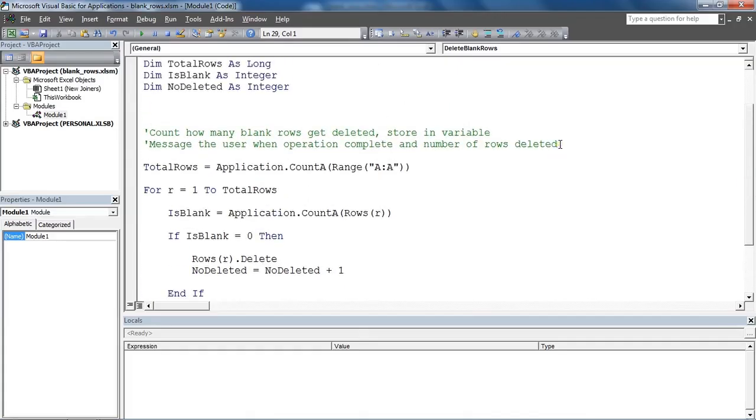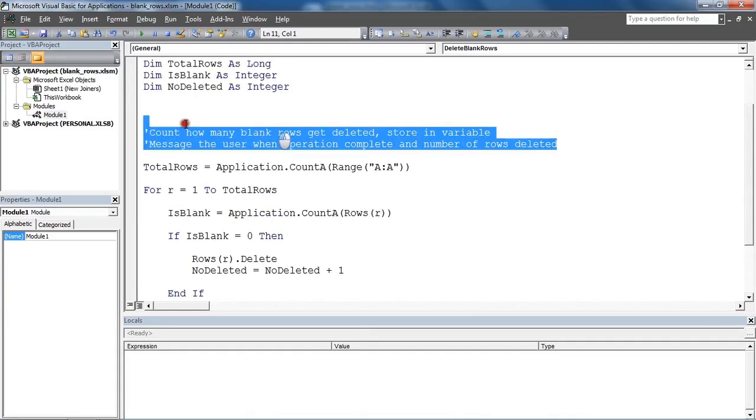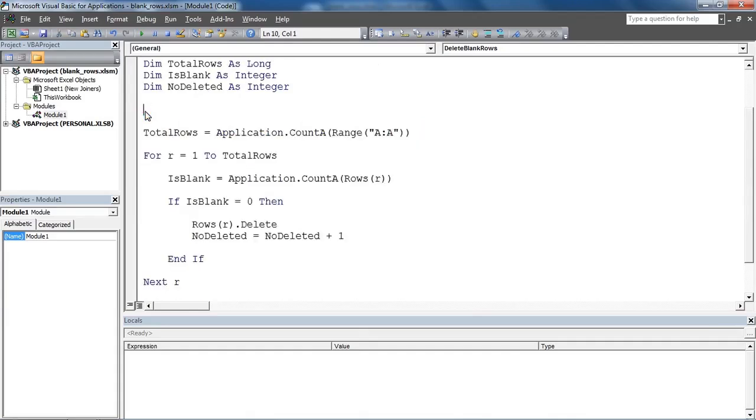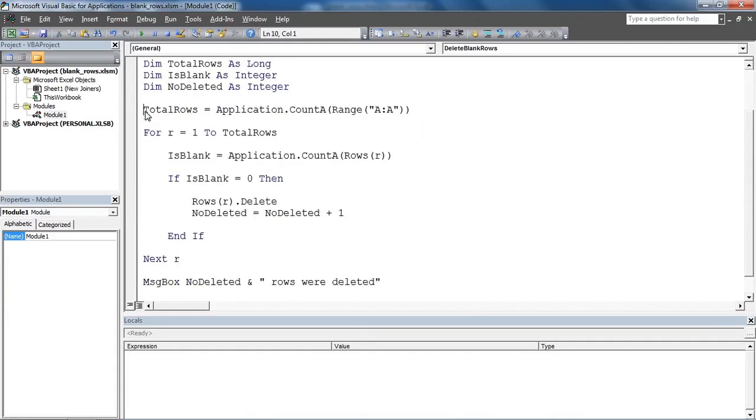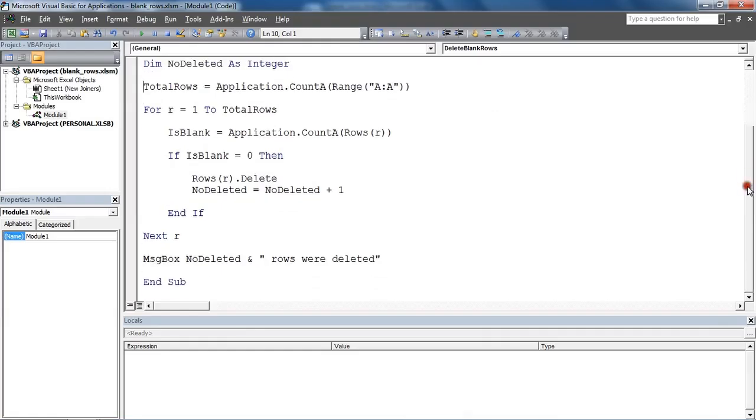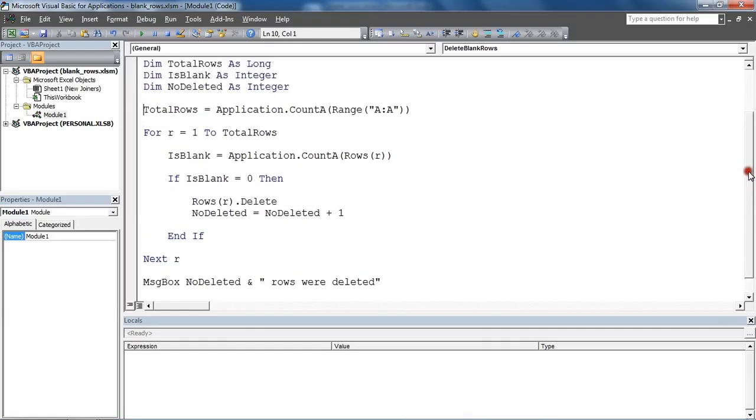So this is just an example of a simple little macro, little project that's going to go through and delete kind of single occurrences of blank rows within our list. We've tried to recap on some topics so far, like concatenation of kind of text within a message box here. But the main topic, of course, here is our for next loop.